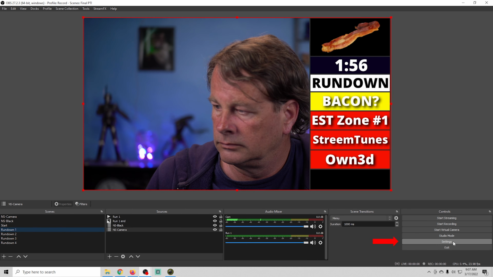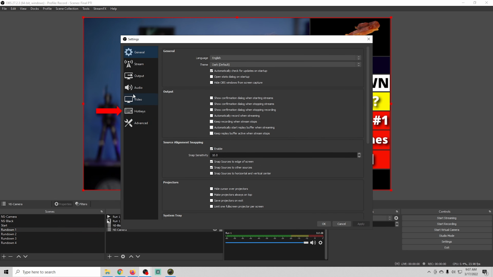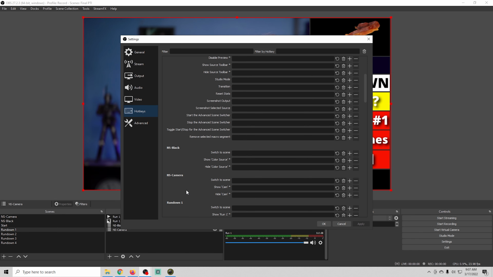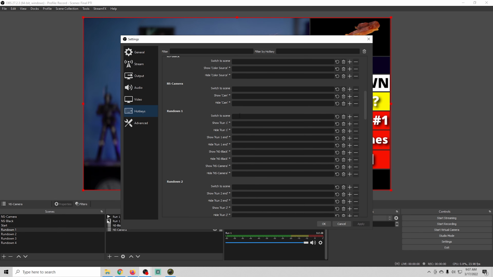So we can go into settings here, and we can go to hotkeys, and we can actually assign a hotkey to each scene if we wanted to switch them manually. So maybe we don't want it on a timer. Maybe we want to make sure that any extra discussion happens at the end. We can do it there.